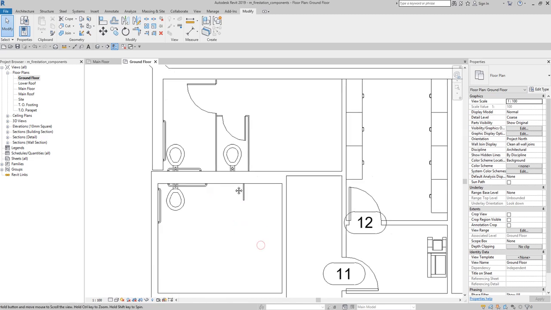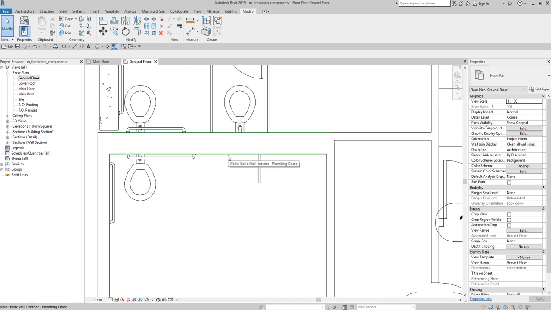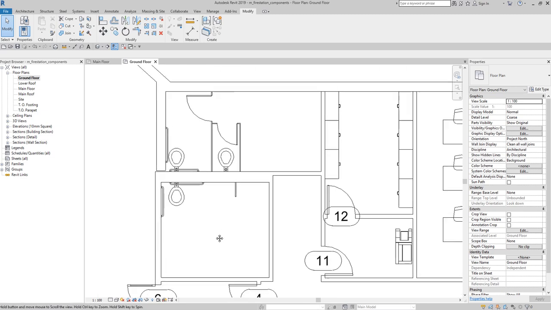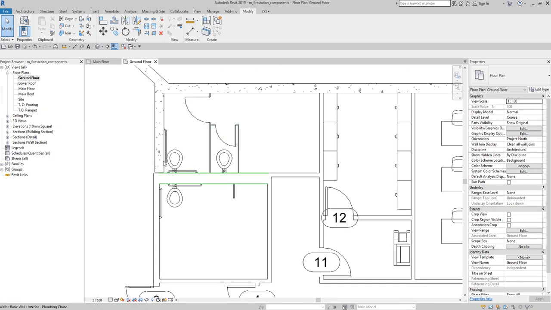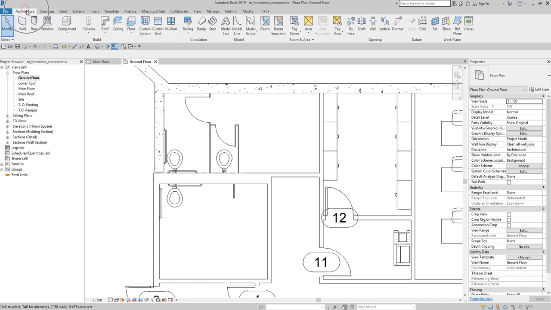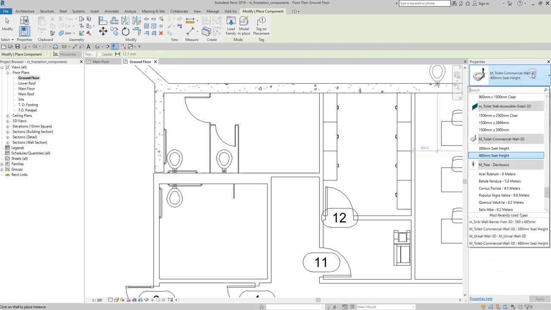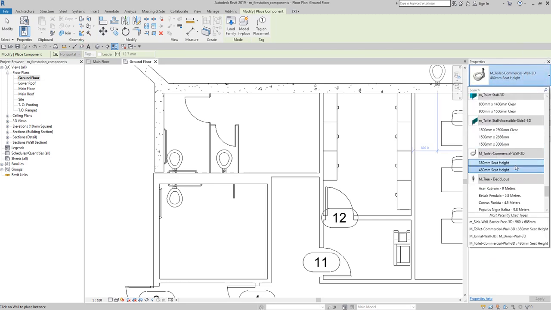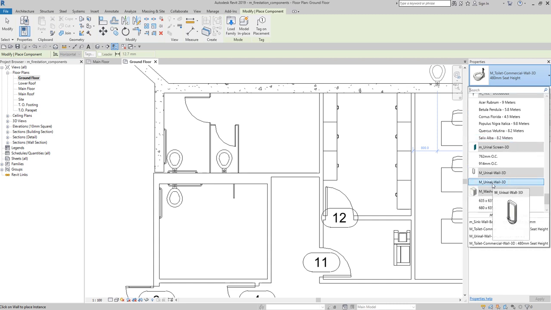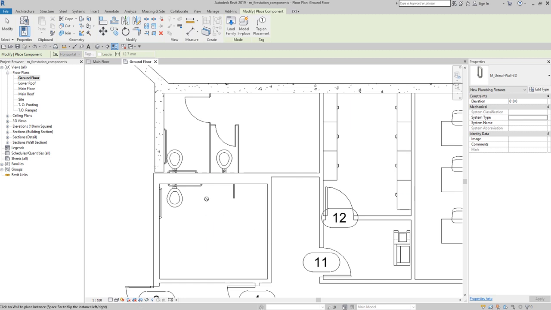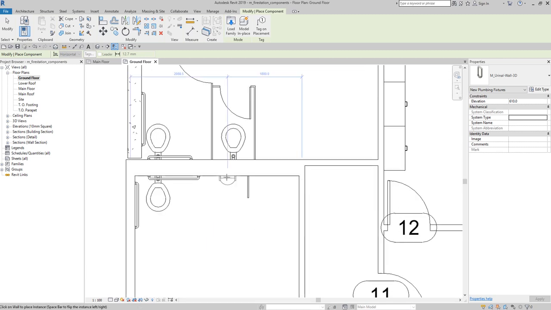Okay, next. So I'm going to insert here urinal. Okay, this is for the women. This is for the men's. So I select here urinal. So in architecture, place a component. Again, urinal is already loaded in this exercise. Let me just look at it. Urinal, this one. So I'm going to select urinal 3D. So I click this one, and then I'm going to place one here. There you go.